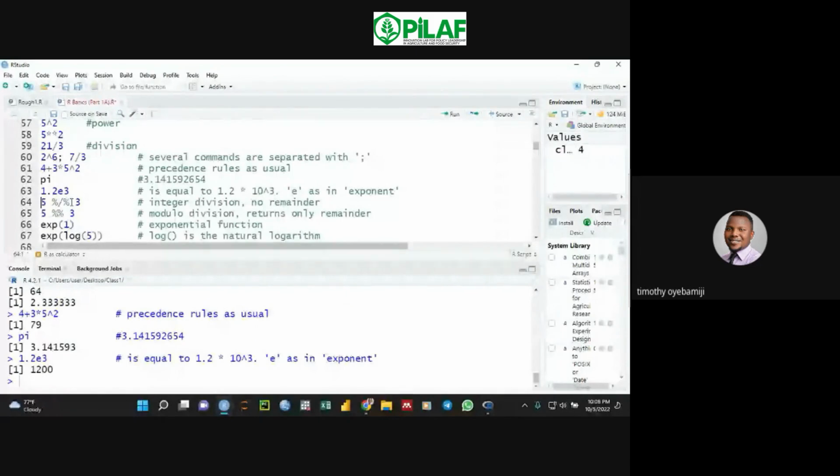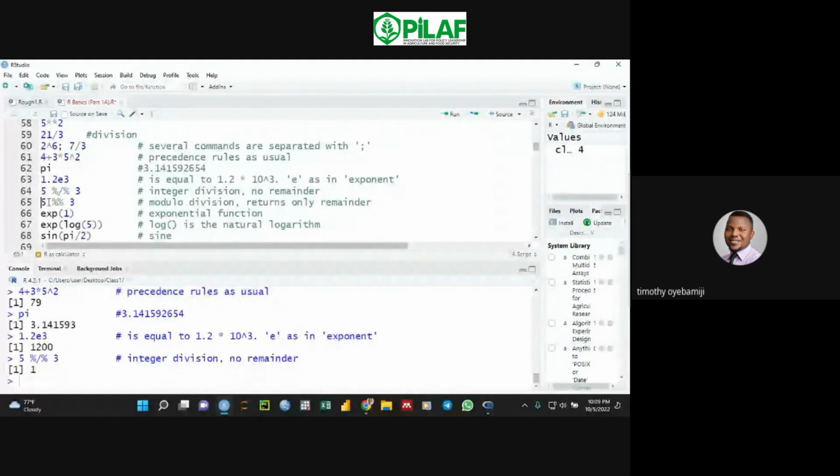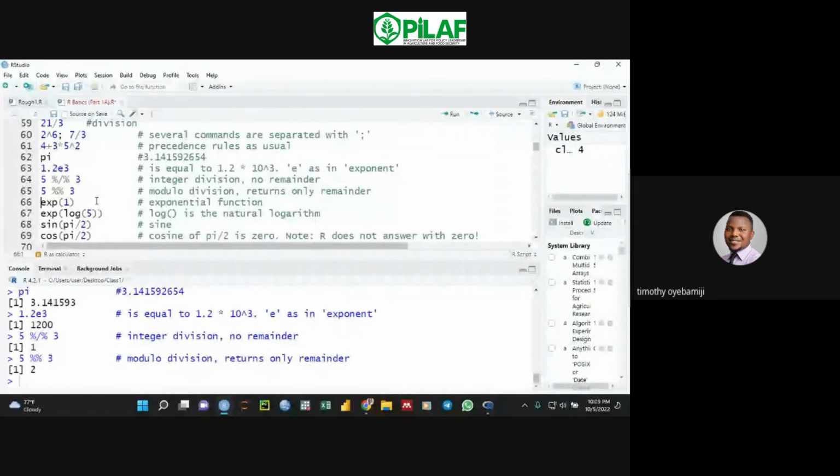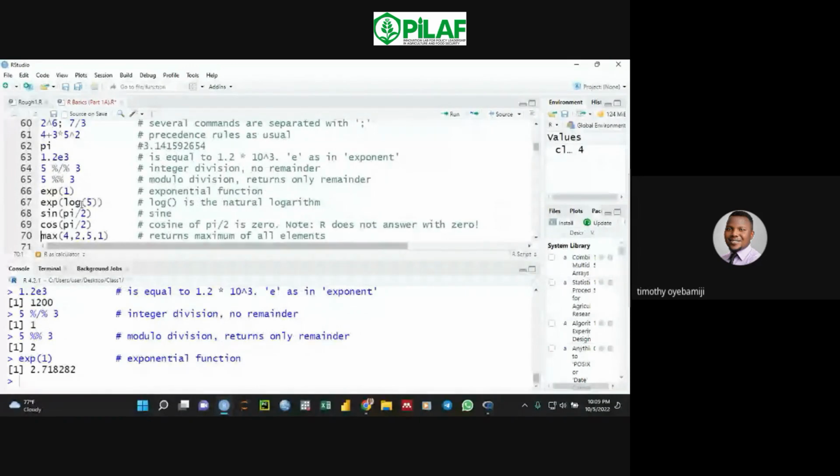Then this sign is called integer division. What it does is that 5 divided by 3 gives only the integer without the remainder. So 5 divided by 3 is 1. Of course, we know it remains 2, but this function does not give the remainder. But the other one, the double percentage, that's the modulo division, gives only the remainder. All right, so these things can come in handy while doing some of your projects. Exponential function and all of that, you can run all of this in R. You can run them yourself.